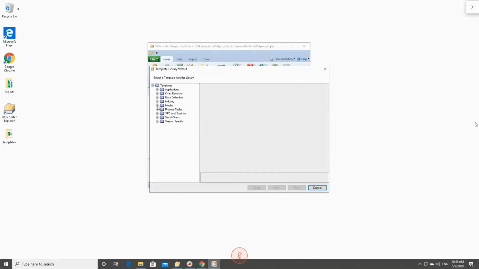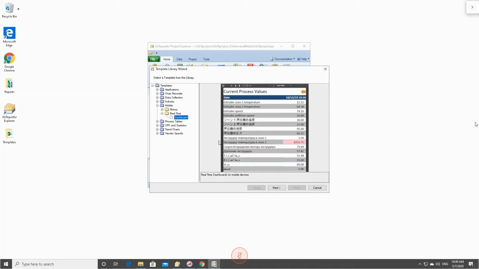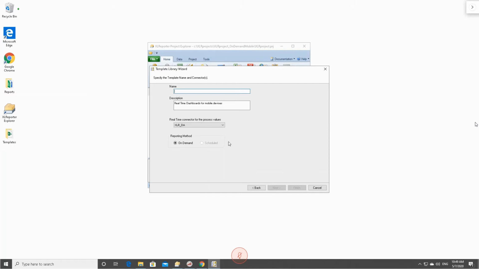And in here, I'm going to select the mobile real-time dashboard template, which is going to work basically like the first case study that I mentioned before, where you would have a PLC, you wouldn't necessarily have a SCADA system or a historian, and you just want to be able to refresh live values on your phone from the process. Actually, I'll call it live values. I think that's a little bit better representation of what it's doing.